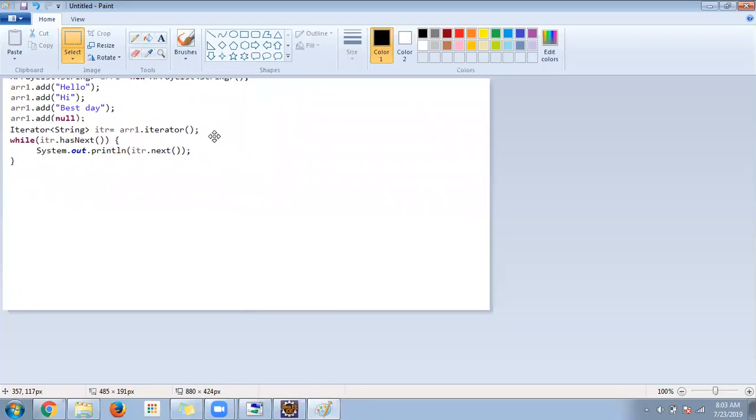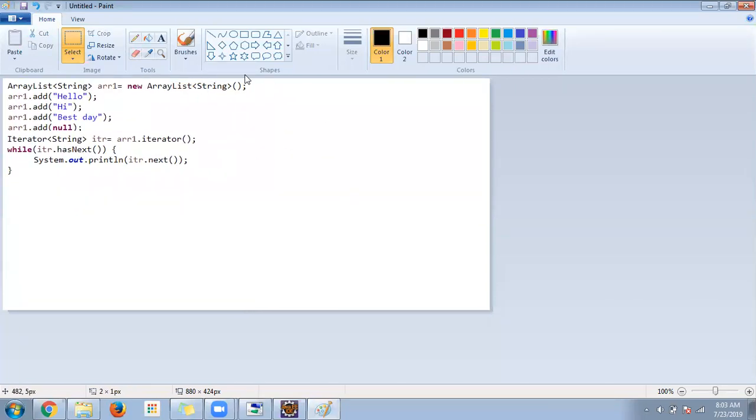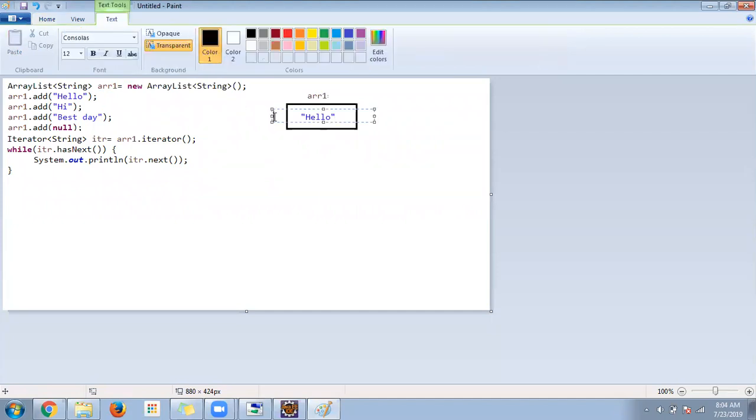So what this will do for me, ARR1 dot add. What will happen? Hello. So it creates the first memory location, and then it stores hello inside it. Then it gives me the name of the array, ARR1, then the index location 0.